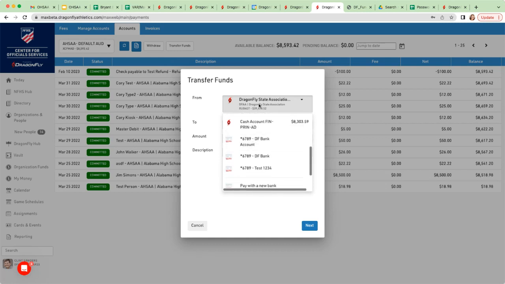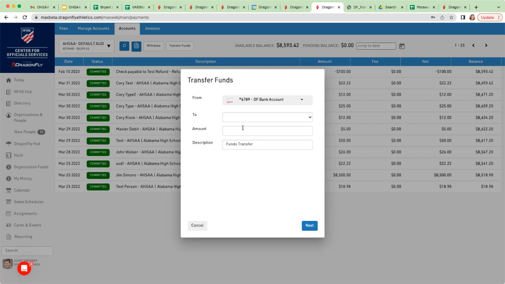You're going to select the drop down and select whichever bank account you want to transfer from. You can select whichever cash account. If you have multiple cash accounts, you can select which cash account you want that deposit to go into, the amount, and then you can put a description. Maybe it's fall football, that's an internal reference for yourself.